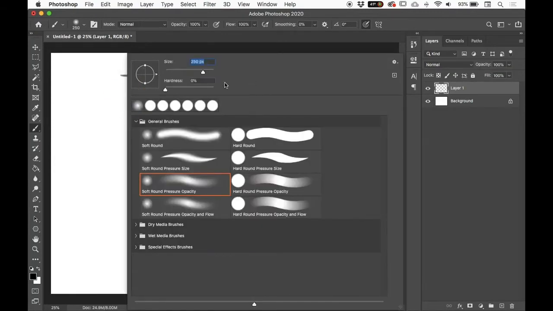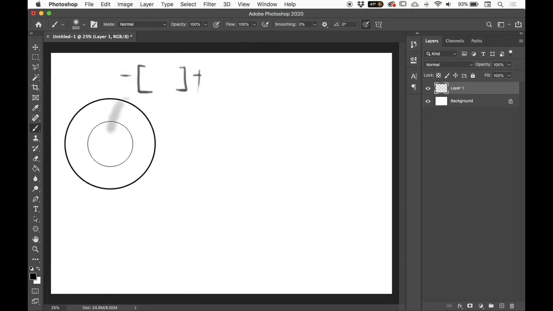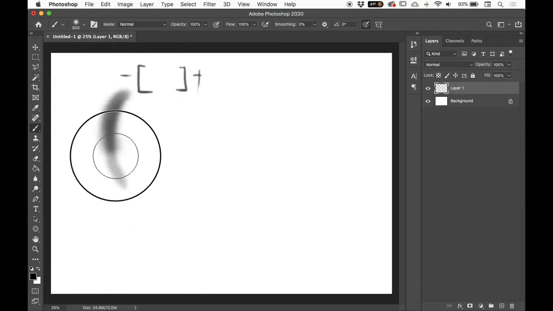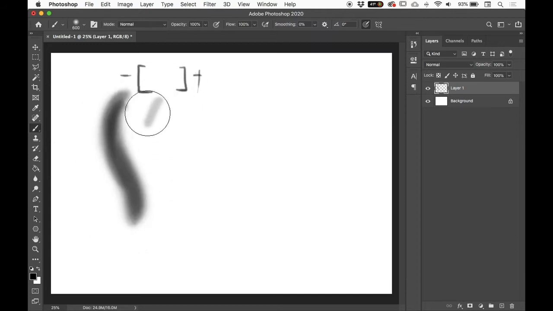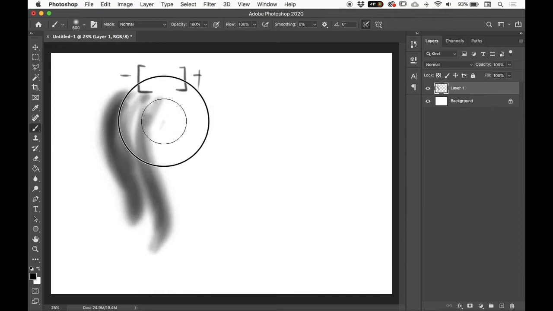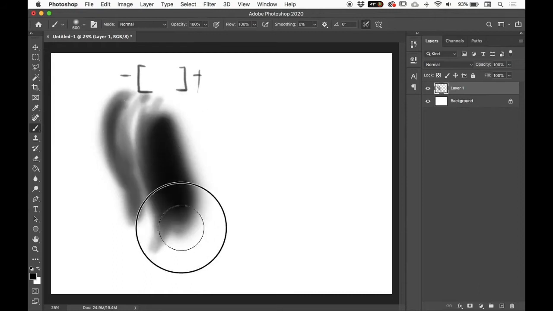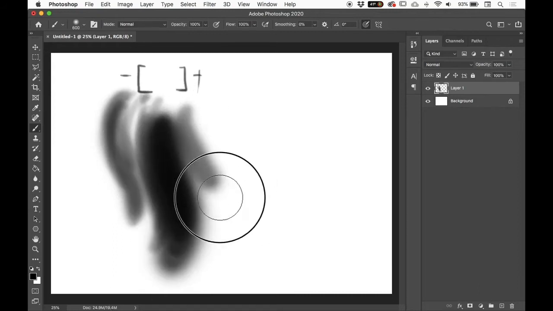So once again, I'm pushing the lower button on my Wacom pen here, and that will also bring up my options panel for my different brushes. So soft, round, pressure, opacity. Let's get a nice chunky brush for this, and I'm going to start drawing in some lines here. Because it is soft round for opacity, the harder I press, the darker it is.